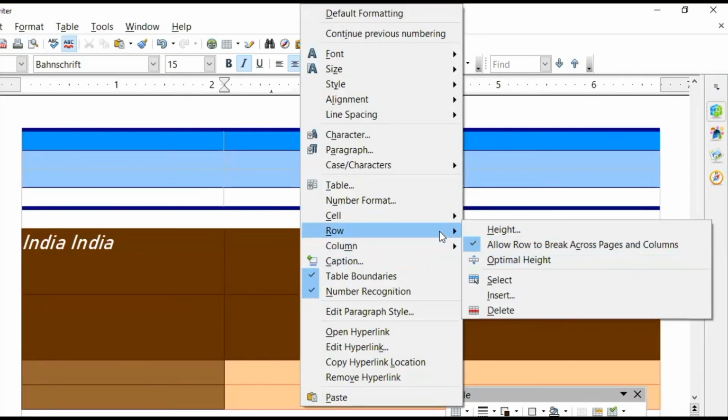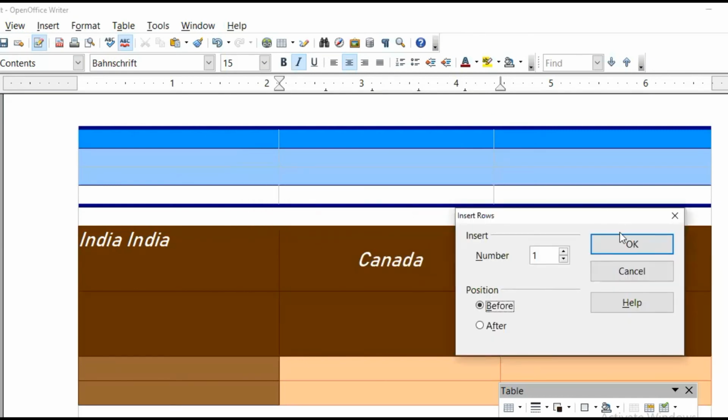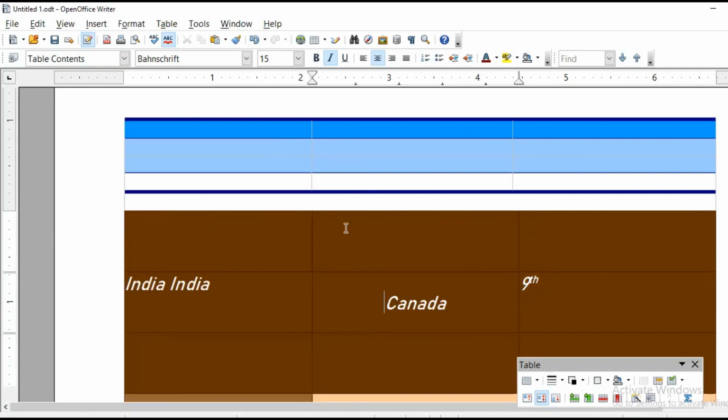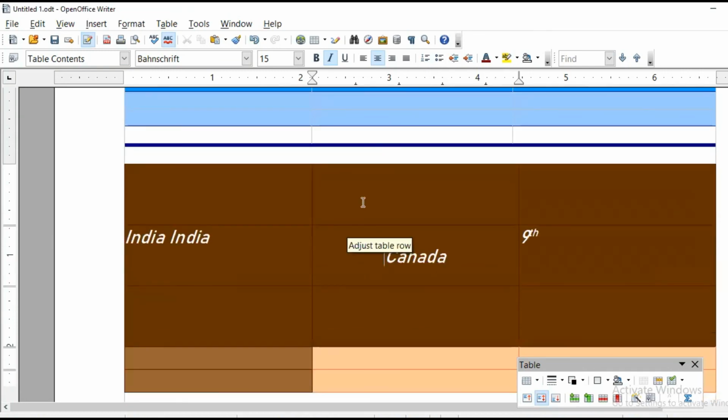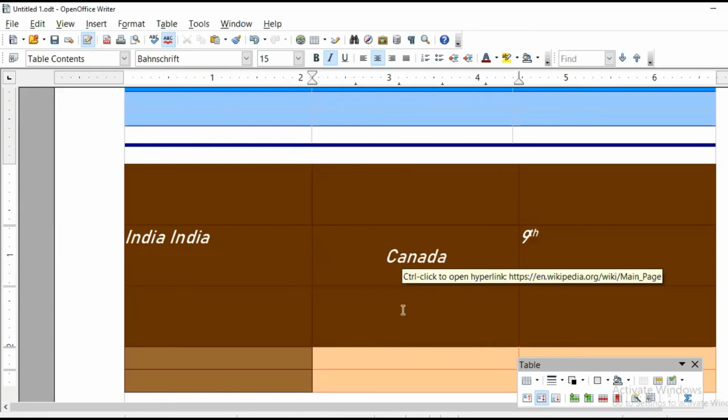Then insert. We can insert before also. So we are in the first row, so before the first row we will get one row. So this is one blank row that is inserted, and it will get the same size, that is height of the row that we have selected. So we have selected this row, so the before and after rows both have the same height as this row.